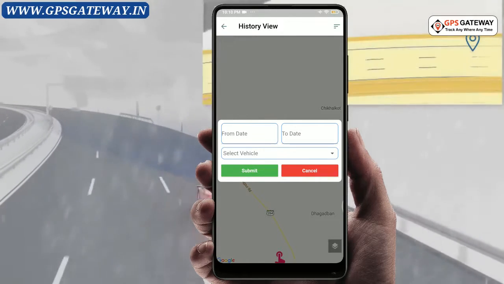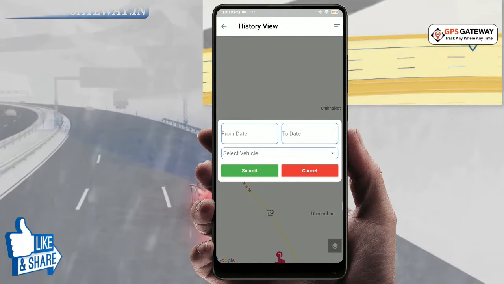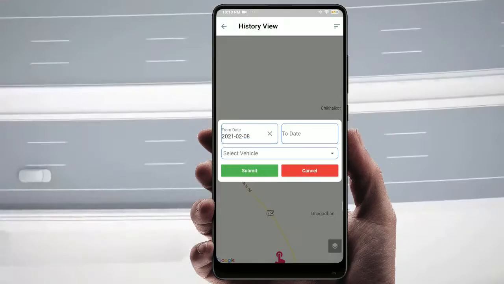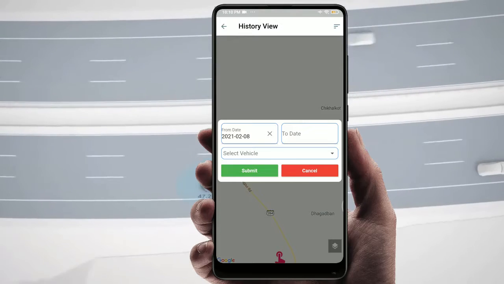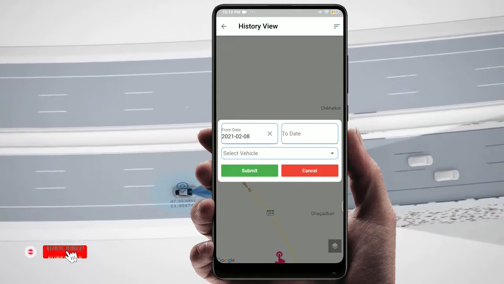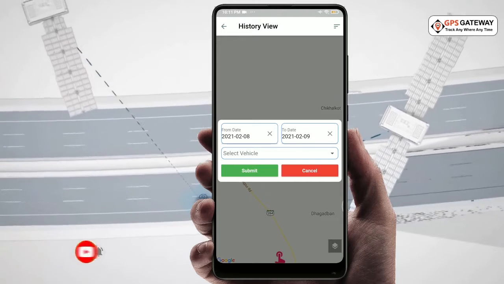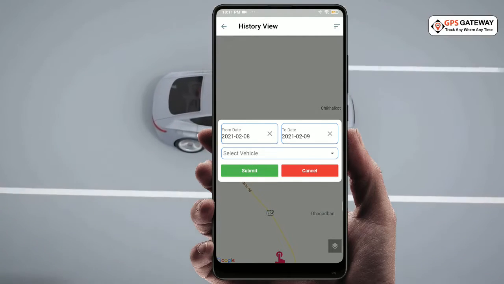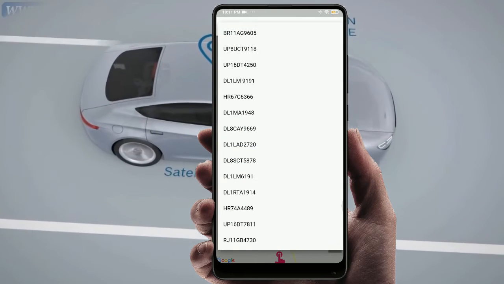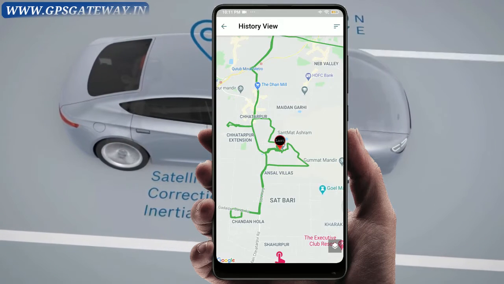First box mentions from date, which means you have to fill in the date from which we want to see the history. I am choosing this date here. Next box is to date, which means till when you want to see the history of the vehicle. Here I am choosing this date. The third box below them says select vehicle. It means you have to select the vehicle for which you want to view the history. I am selecting this vehicle for reference. Now once you fill all these details, click on Submit.